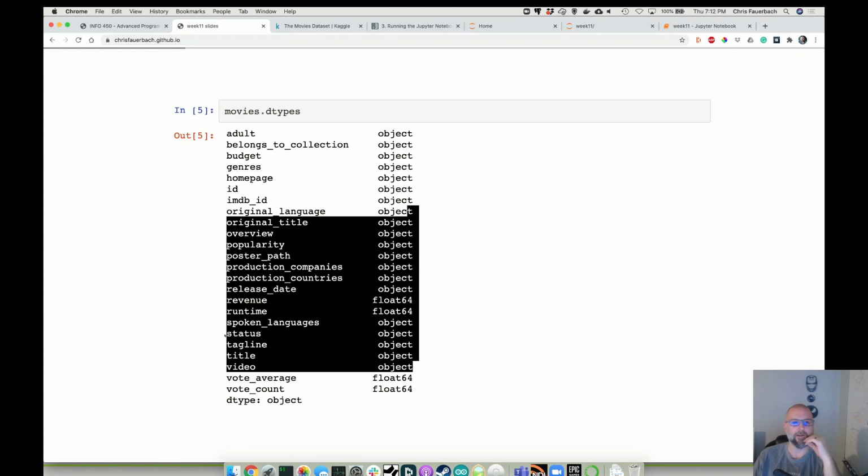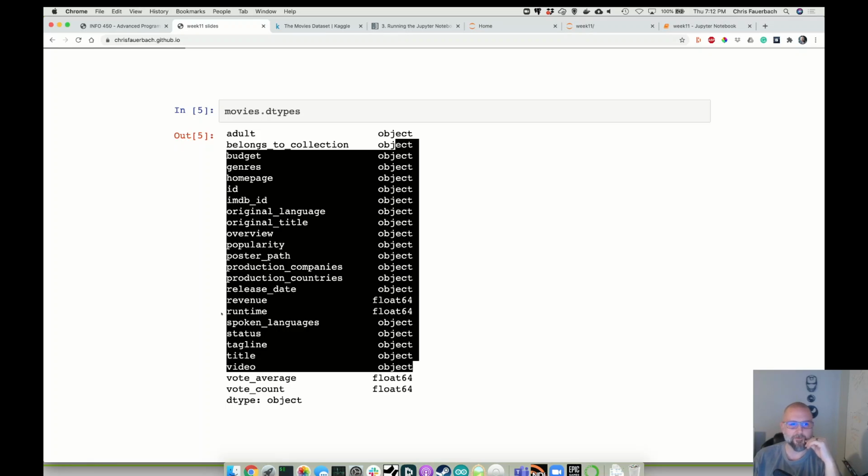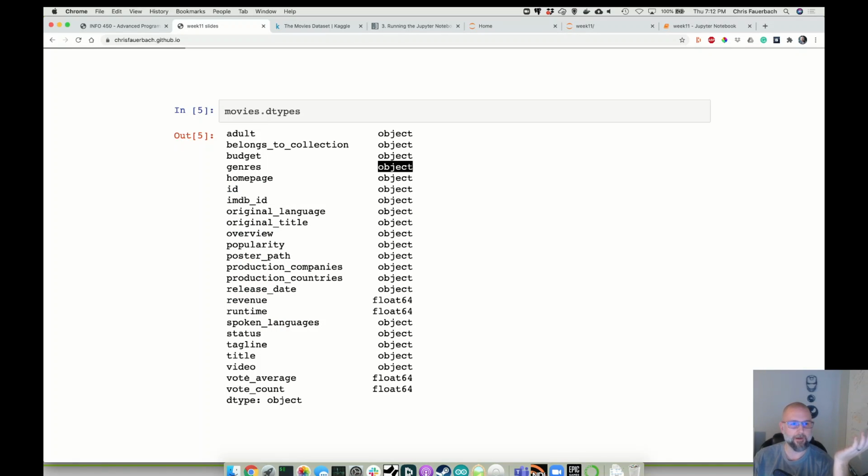Object is kind of the generic data type. What Pandas tries to do is look at the data, in this example, the CSV. It's trying to load that data in the CSV and guess at what the data type of that column is. So something like genre, we would expect to be probably a list of strings. That makes sense? An ID, I would expect it to be probably either a numeric ID, in which case these should be either a float or an integer data type.